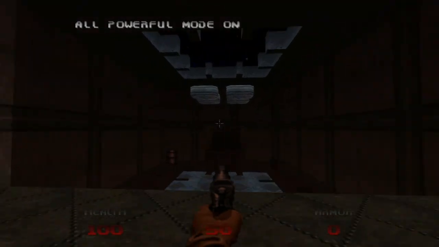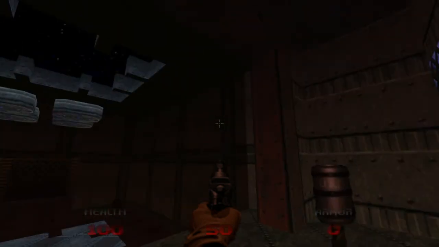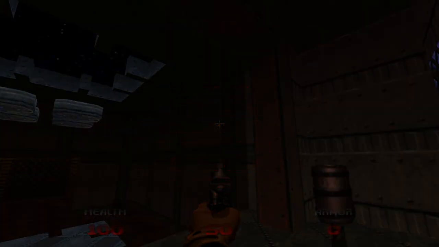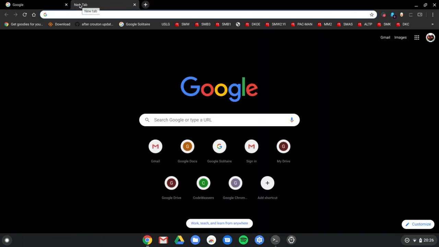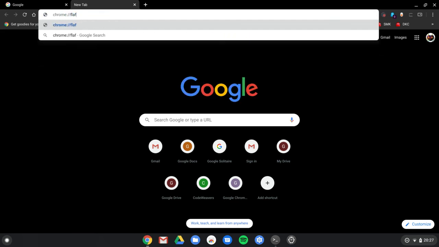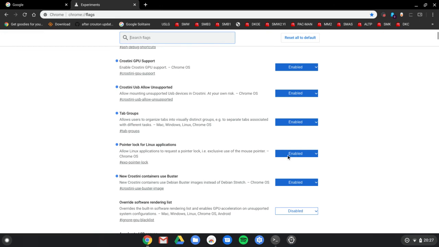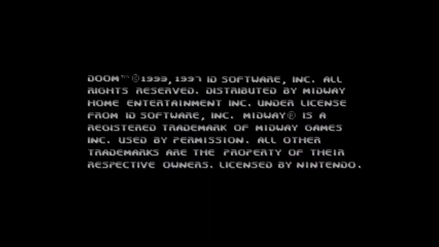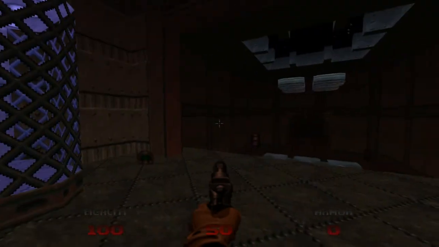Just screw around here. And if you're having mouse problems, there's a flag you're gonna have to set in Chrome. Don't go into the Chrome web store, please. It's just to get mouse lock to work properly. That's just a thing you gotta do. I don't know why it's not working. Usually it'll work after the second time. Yeah, there we go. Our pointer lock is working properly now.